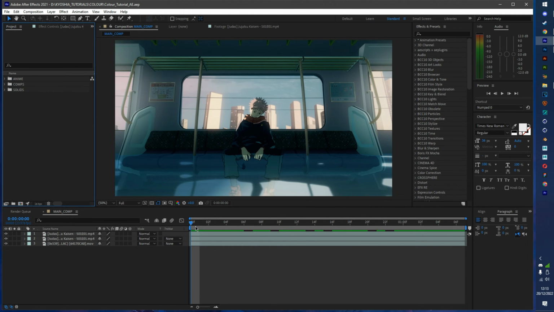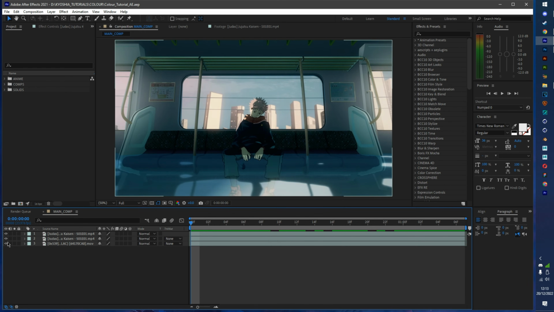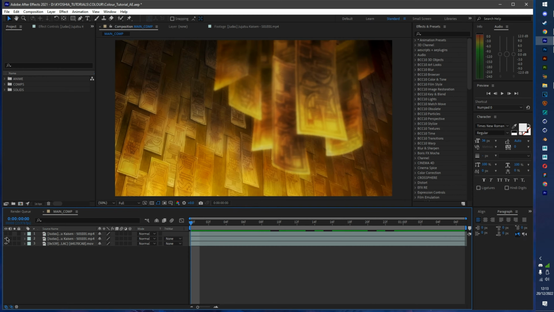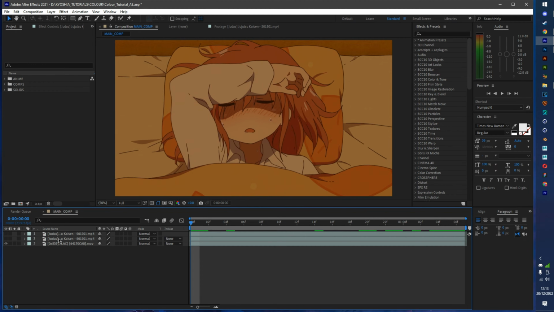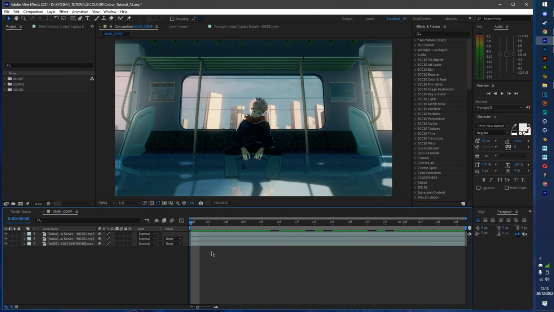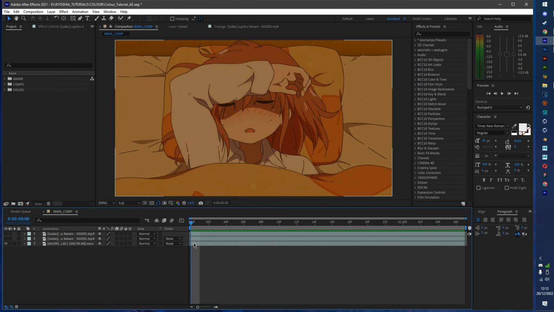So here in After Effects, we have three scenes. We got Yuji sitting in the carriage. We got this scene again from the beginning of Jujutsu Kaisen, and we have Kobayashi sitting in bed. So let's go with this one first.